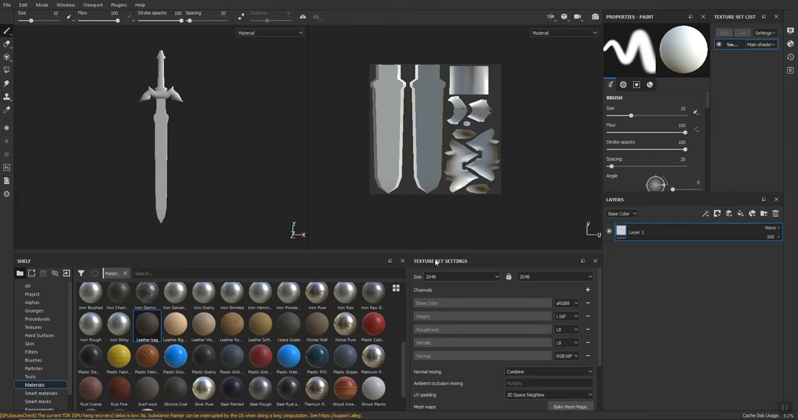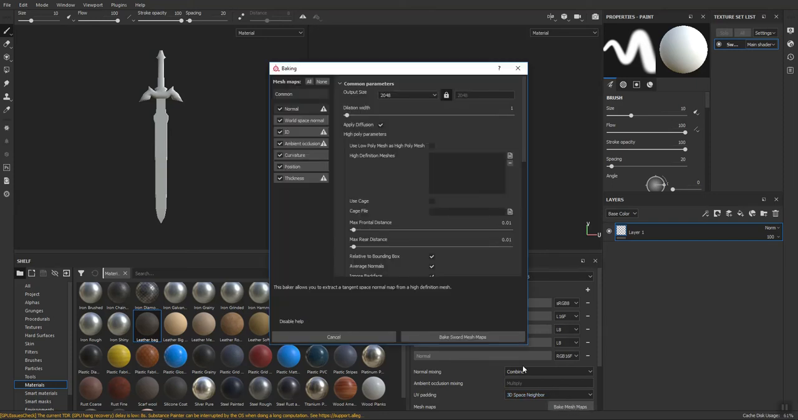So I'm going to come over here. I want to find texture set settings. Normally that's kind of hidden. It's a tab behind layers. I like to move mine over here so it's easier to get to. So I click Bake Mesh Maps.